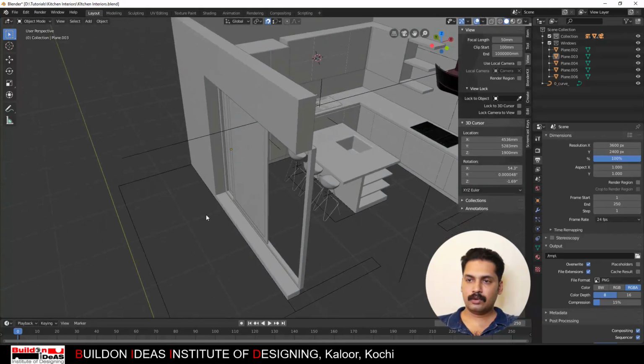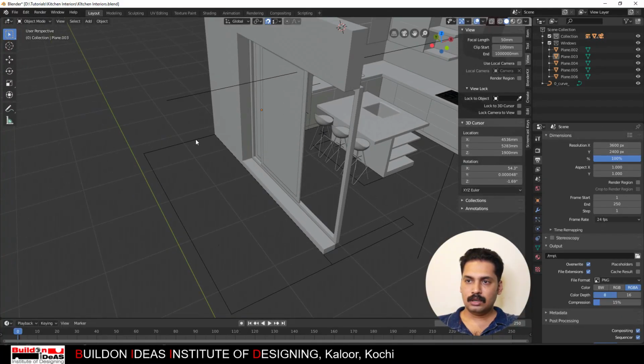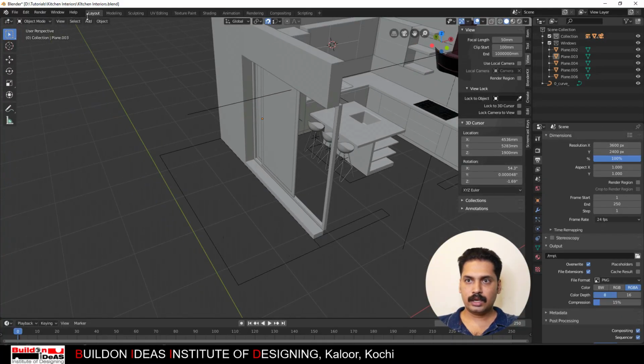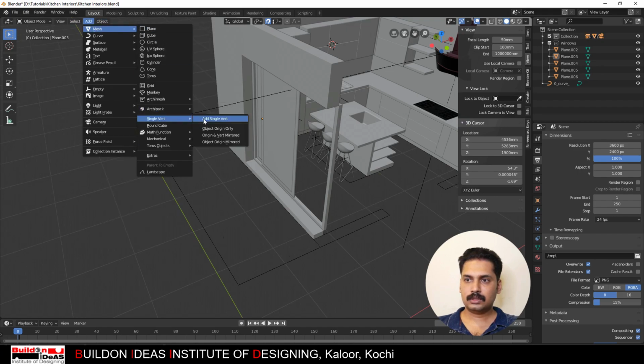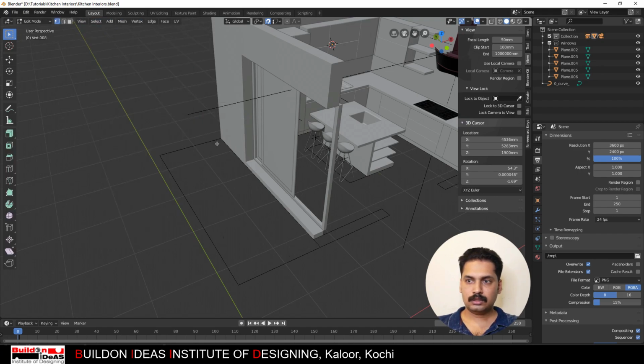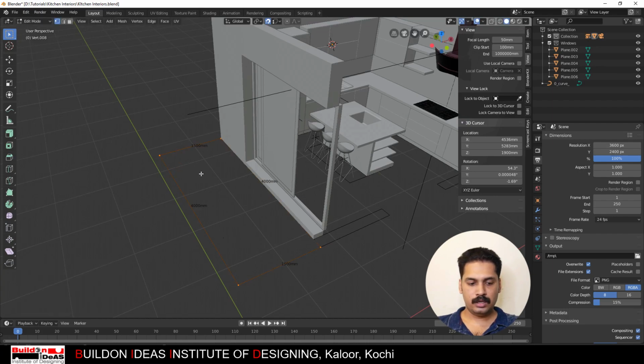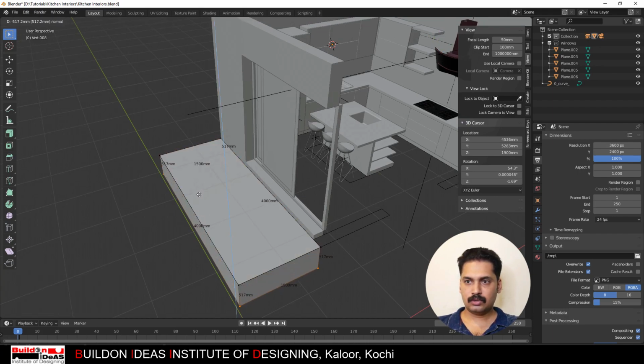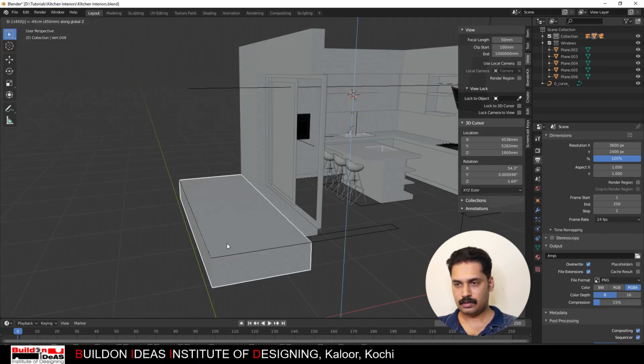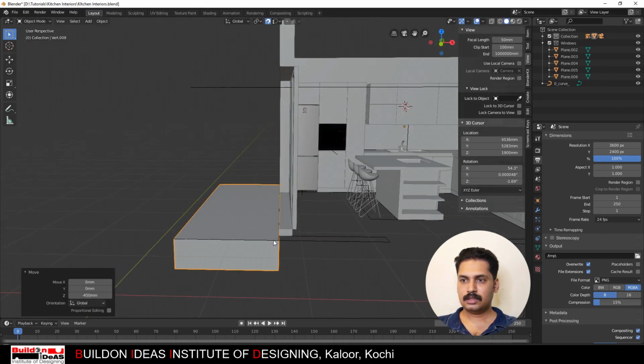Now I'll have a sit out. For the sit out, I'll click add and then click on single vertex once again, and then grab it, extrude, extrude, extrude, and once again extrude. Click on A, F, and then extrude to -45. So this is the sit out.